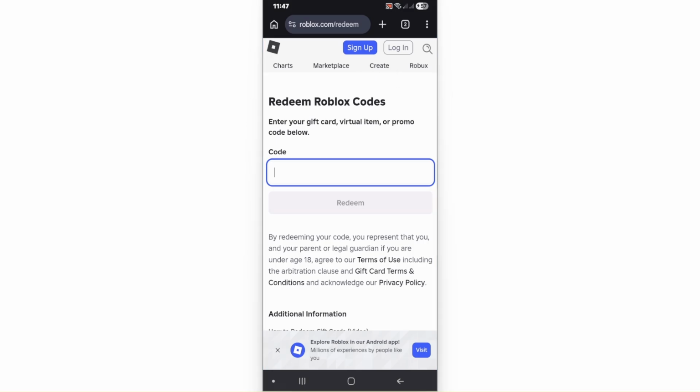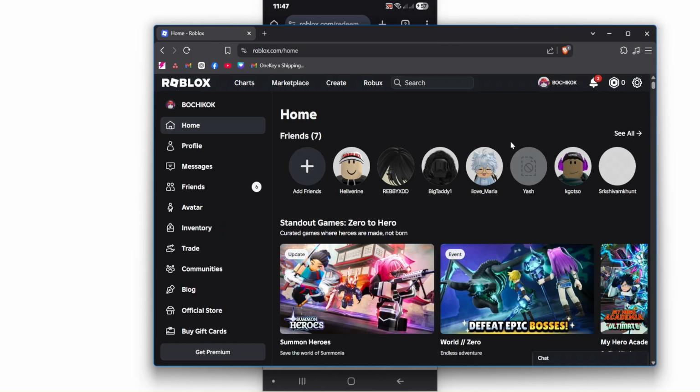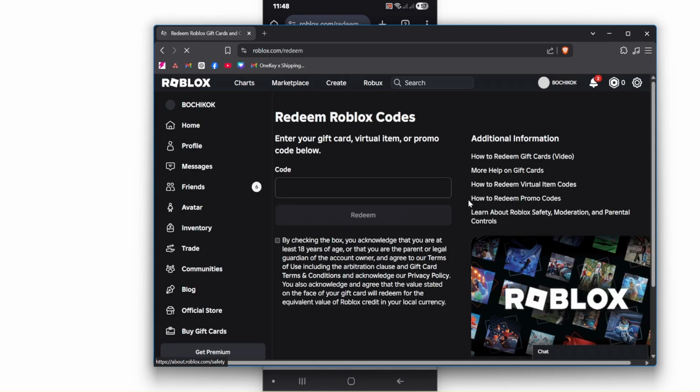Now for PC, well, just go ahead and go to roblox.com. Okay. And then once that's done, tap on your Robux and then tap on redeem Roblox codes right here. So just write down the code, tick this one and just click on redeem. And after that, it will just reflect in a moment.